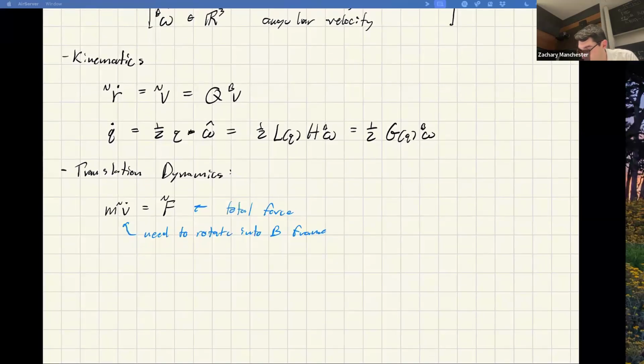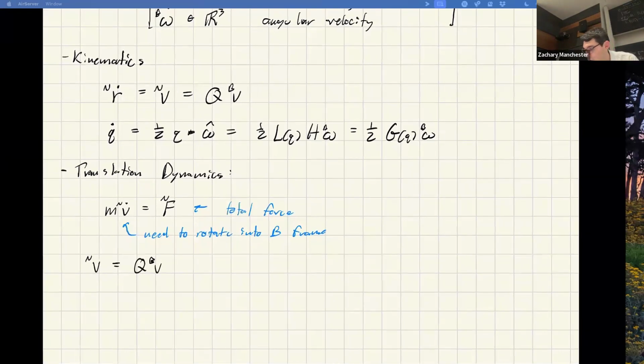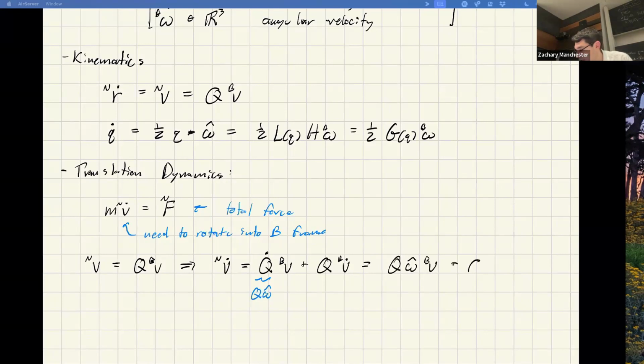This is easy. It's just chain rule and stuff we already know. So we've got v in the N frame equals Q times v in the body frame. And now I just need to differentiate this with respect to time. So I want v dot in the N frame, and that's going to be Q dot times v in the body frame plus Q times v dot in the body frame. And we know that Q dot from the other day is equal to Q times omega hat. So that tells me this thing is Q omega hat v in the body frame plus Q times v in the body frame dot. So that's the whole thing.